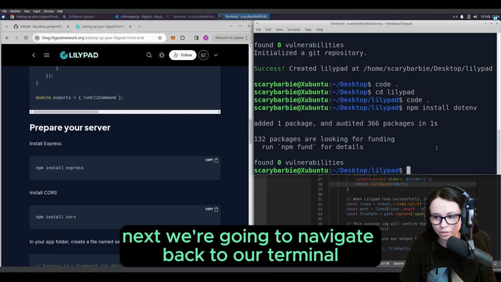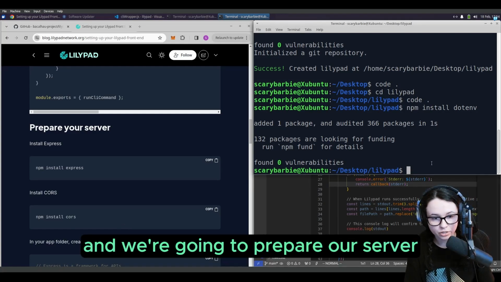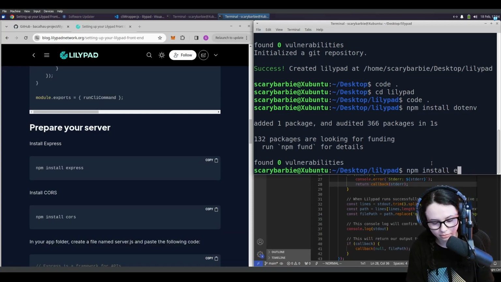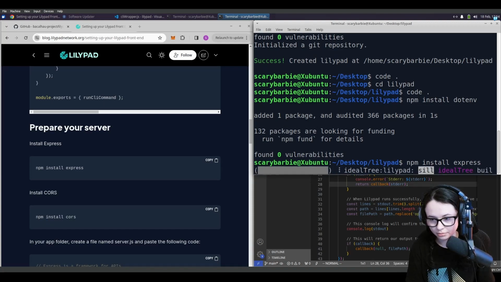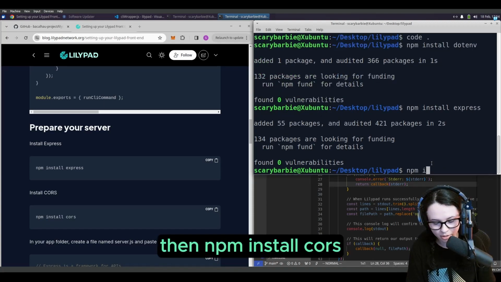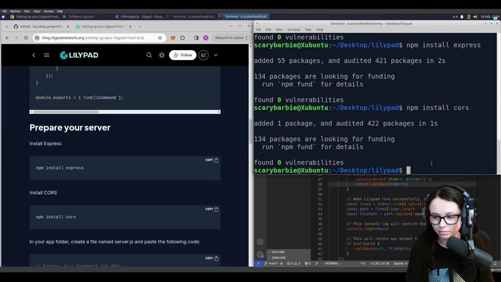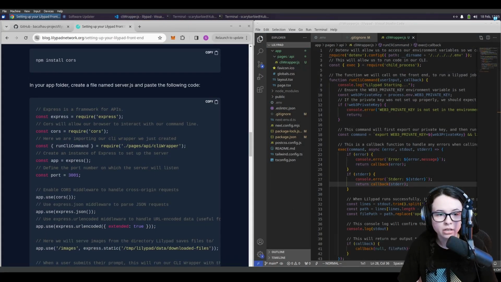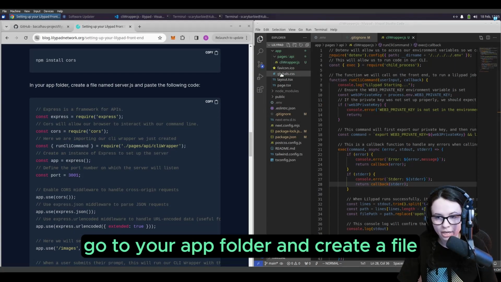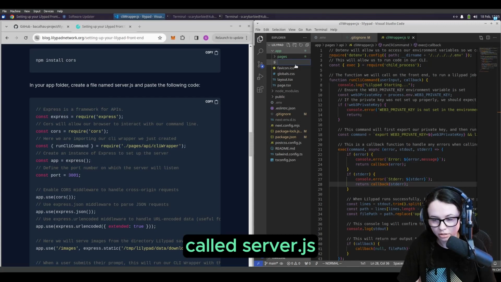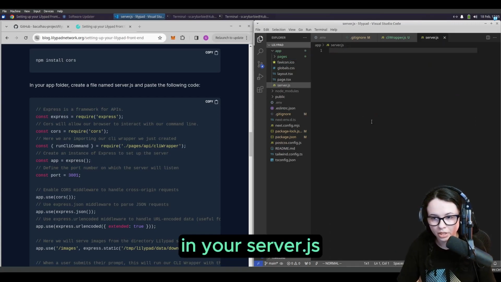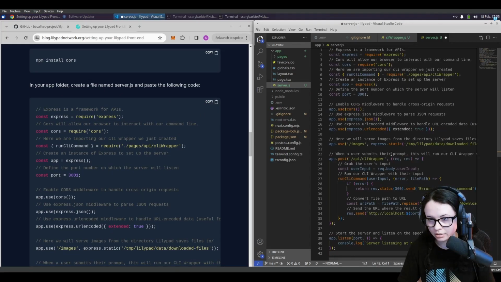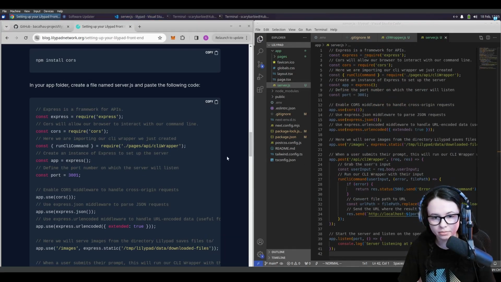Next, we're going to navigate back to our terminal and we're going to prepare our server. So we're going to install Express and install cors. Then npm install cors. Once that's complete, go back to your VS Code, go to your app folder and create a file called server.js. In your server.js file, you will want to copy this code and paste it. Click save.